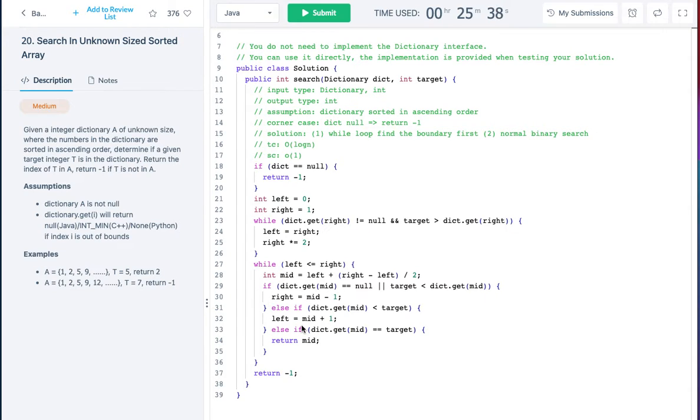Another condition is to check whether the mid element is less than the target. If yes, then we know the target is on the right side of the dictionary. We move the left pointer to mid + 1. And another case is when the mid element equals the target, then we just return mid. And at the end, if we cannot find the target integer, then we return -1.